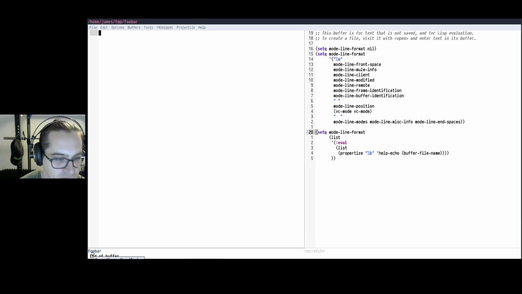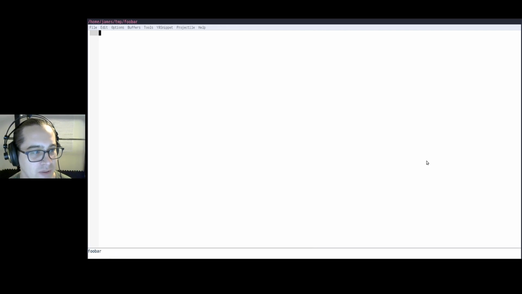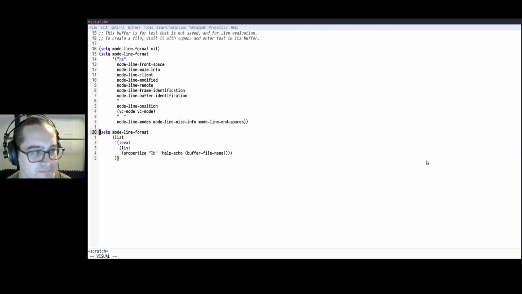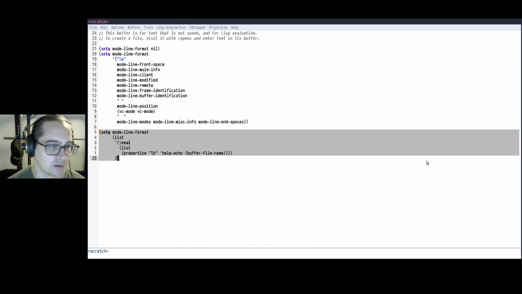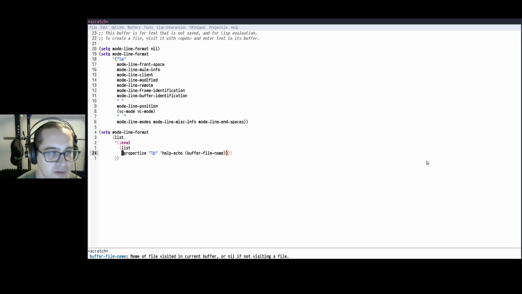Now if I hover over, again I think it might be because I have this set up to show things in a little pop-up, but it's now showing the file name of that buffer in the hover. So now this is actually dynamically evaluating code. Every time the Modeline displays, it will evaluate this file name. So we can do some other fun things with this.